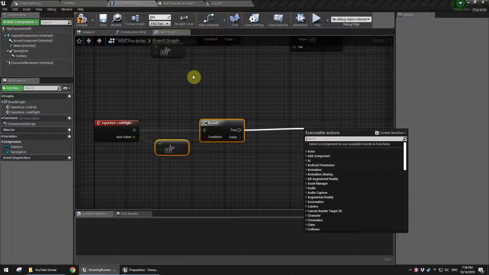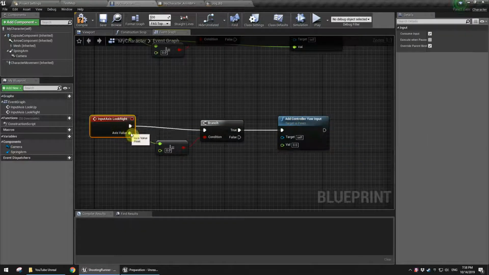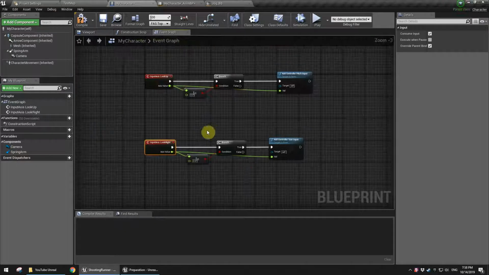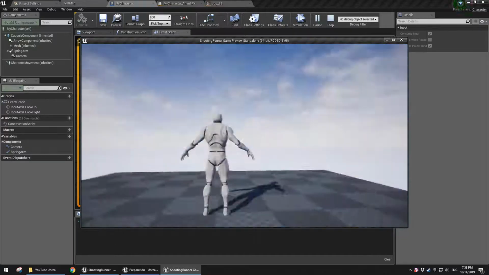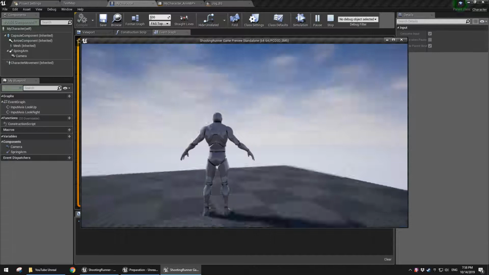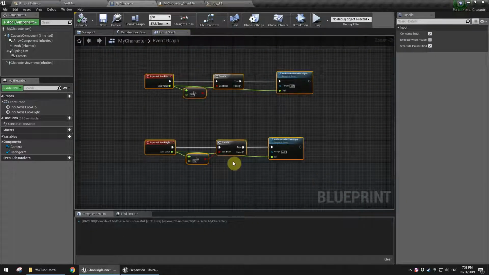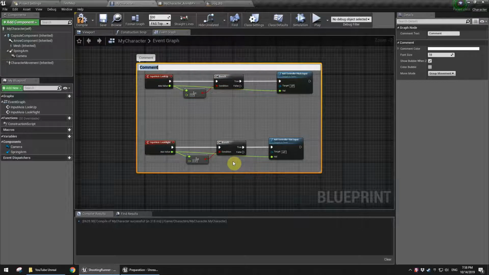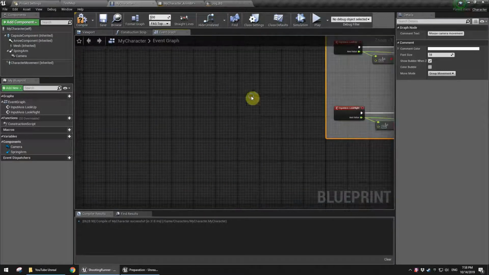But this time I'm going to search for yaw input and plug in the axis value. All right. Compile and save. Now, if I click play, we're going to see that as I move my mouse, I can look left, right, up, and down. And that's perfect. So I'm going to comment on this, and this is my mouse camera movement. And that's fine. And that's actually ready.